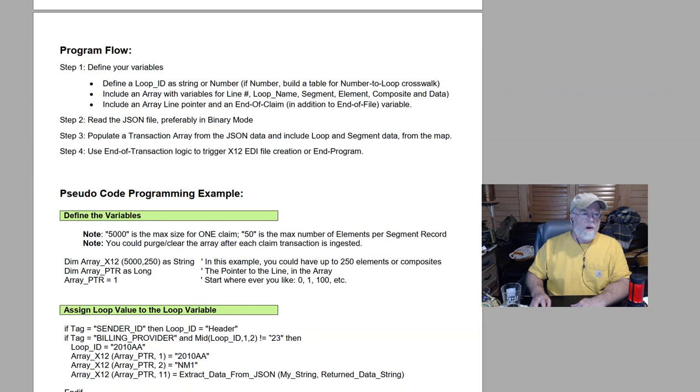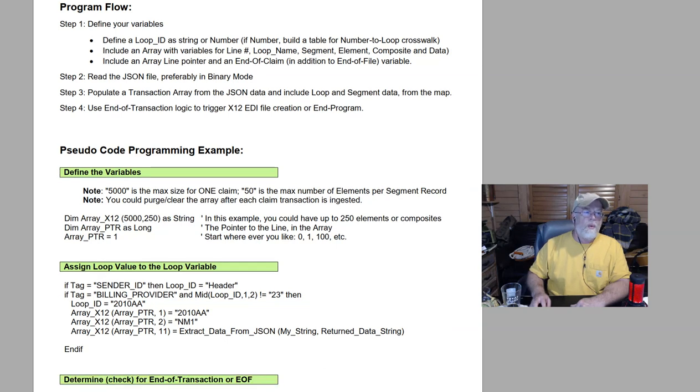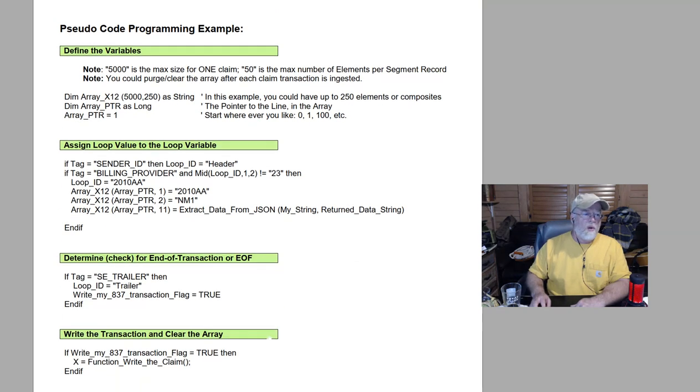Let's take a look now at some actual code. If you're wondering where to begin, this will get your wheels turning. If I was to write this program, I would dimension an array that's 5,000 lines long by 250. In this example, the 5,000 represents how many lines are in one 837 transaction. Typically that's probably between 40 and 80 lines, so 1,000 would have been too much, but I use 5,000.